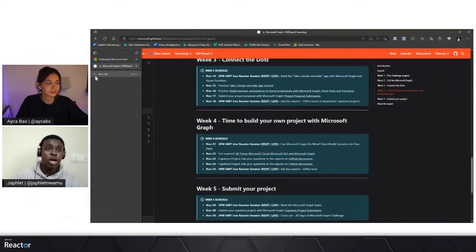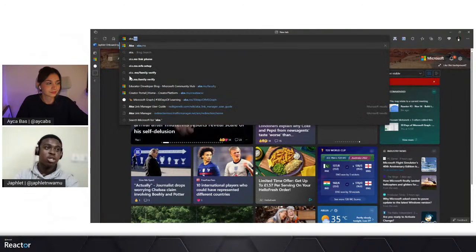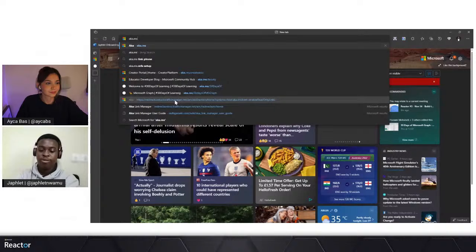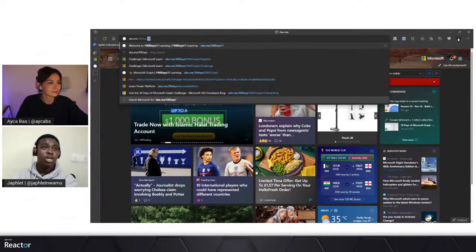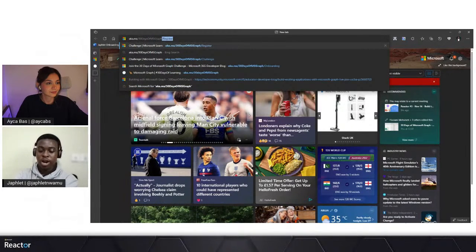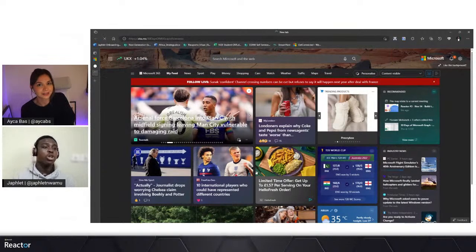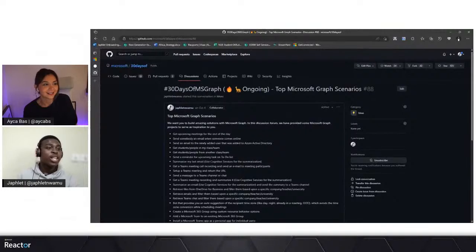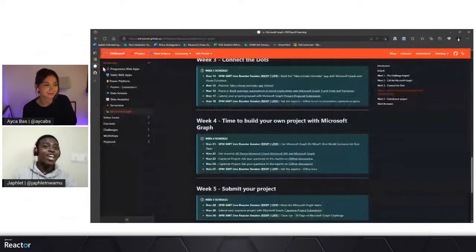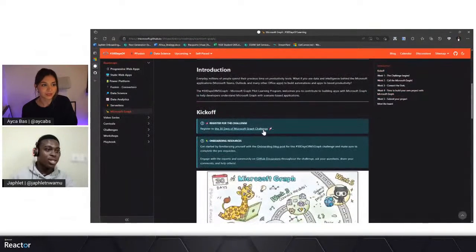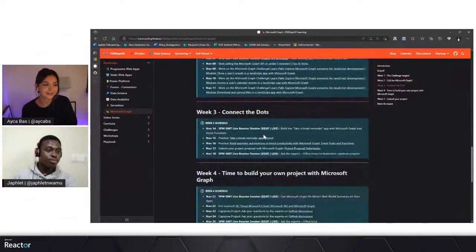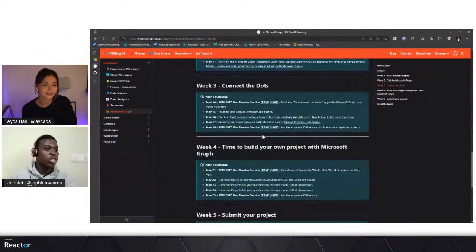And we have created aka.ms/30DaysOfMicrosoftGraph. So 30 days of MS Graph slash scenarios. And this link is also available in the landing page, by the way. You can find it in the learning materials of the week. So you could also click here, just in case you forget that link.